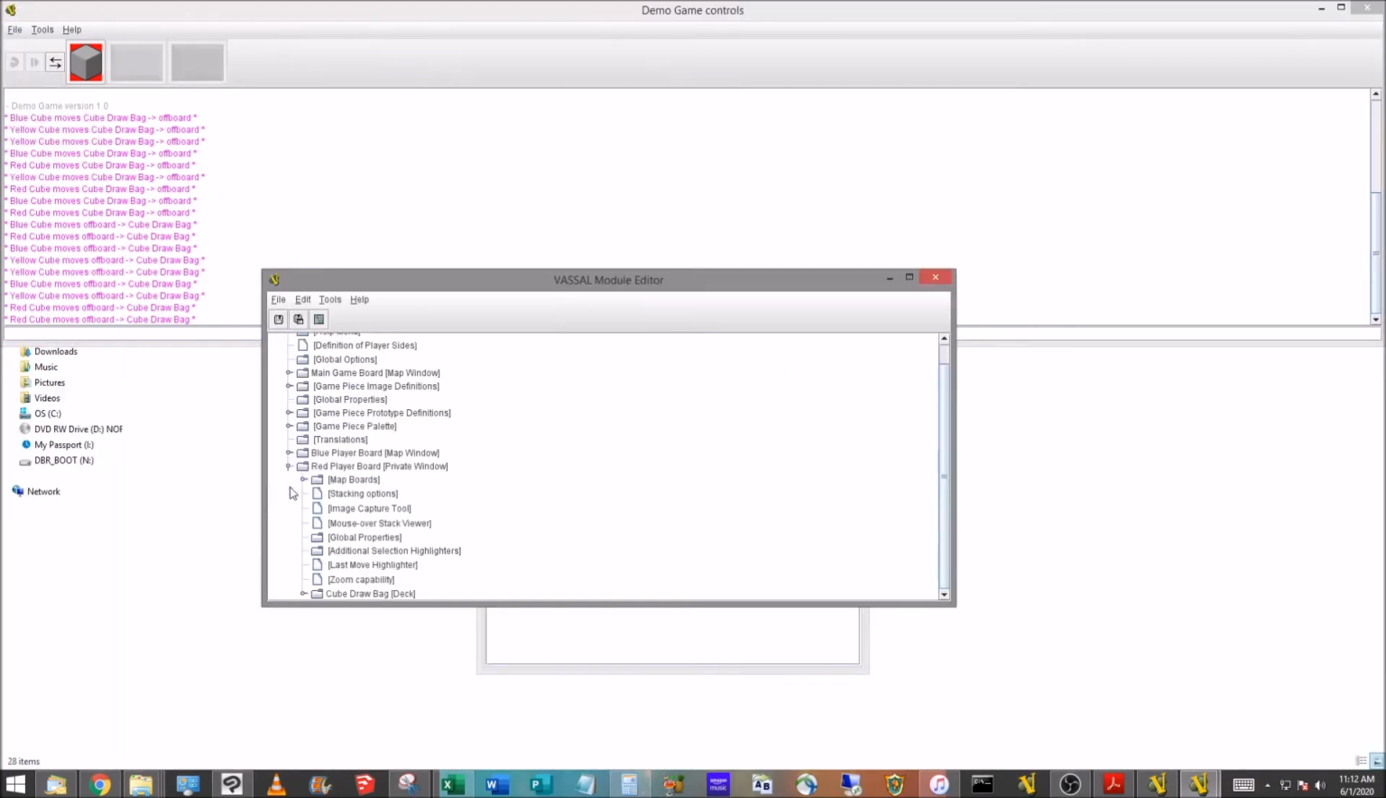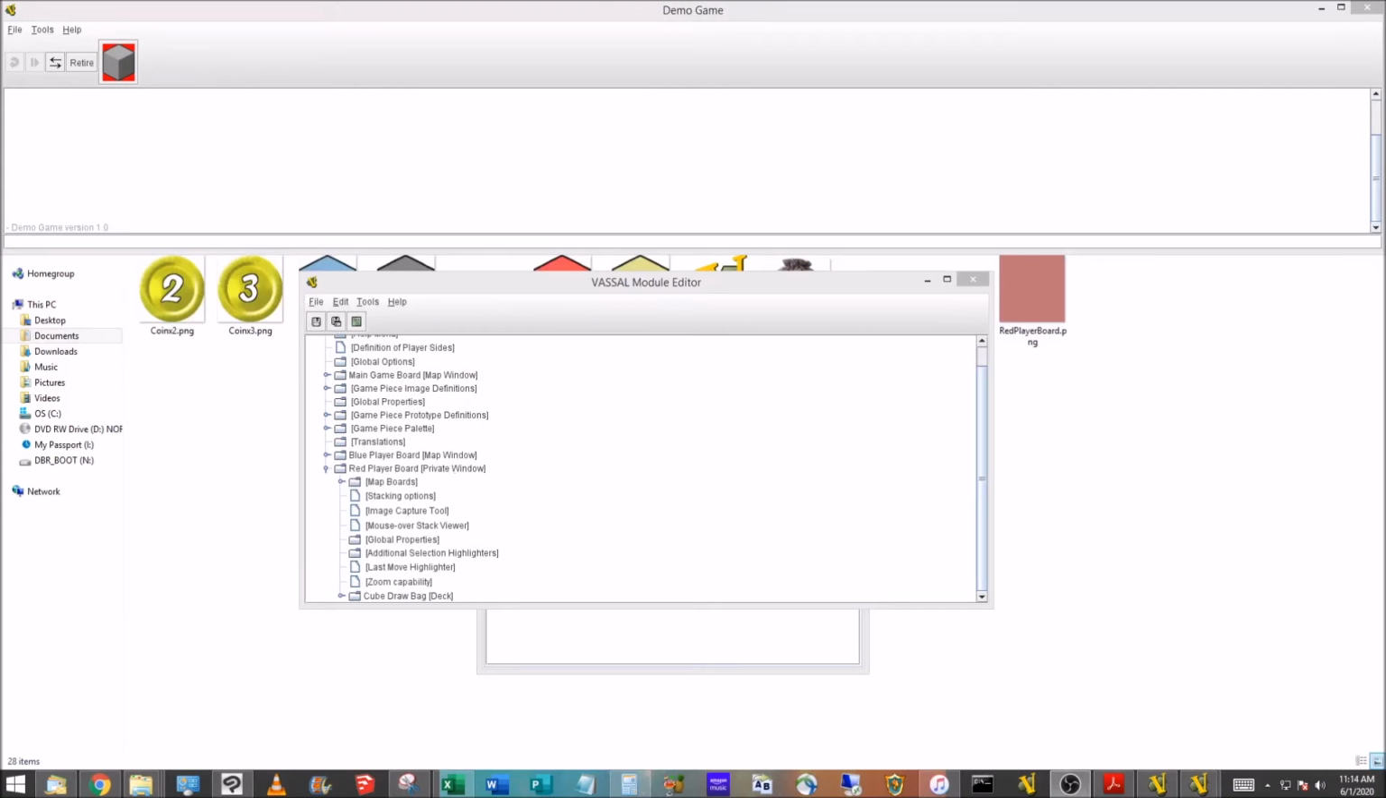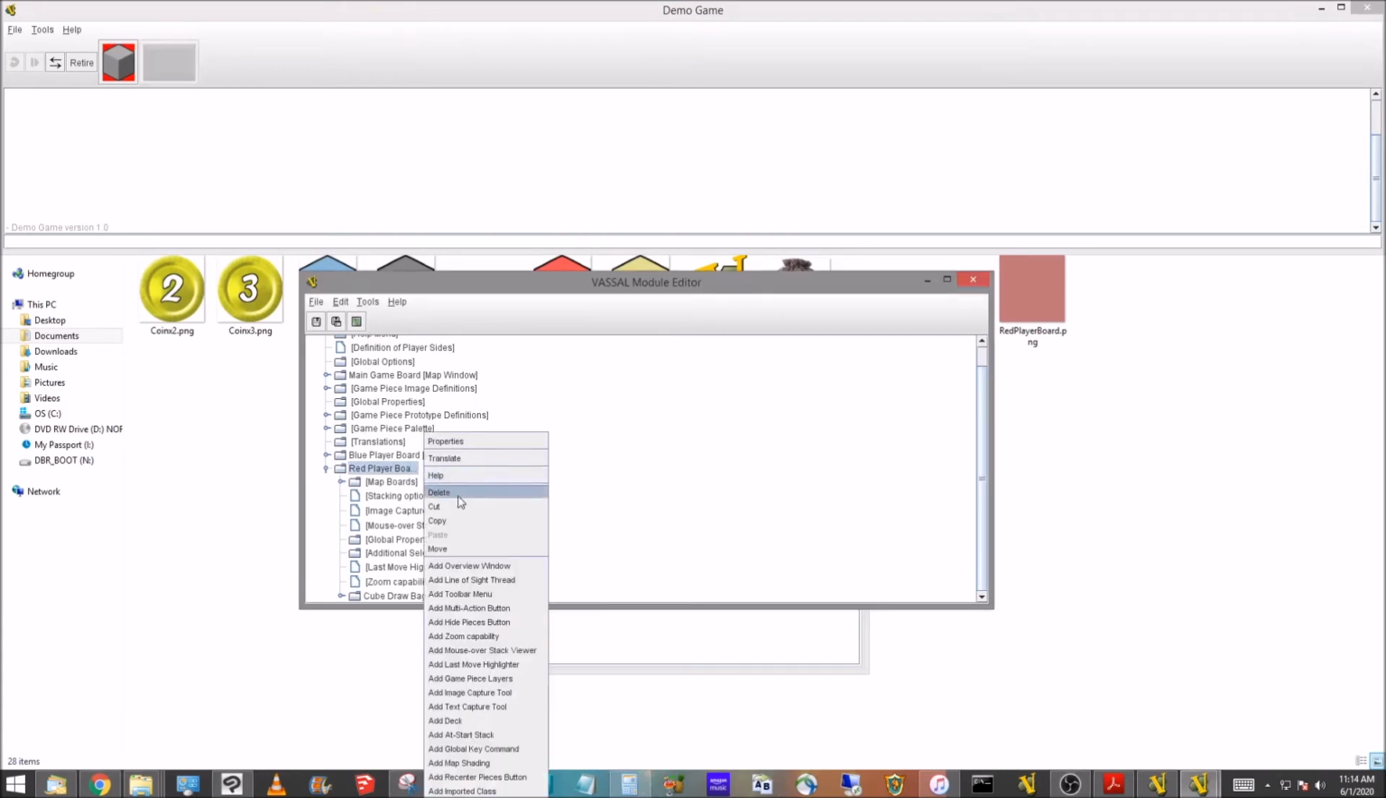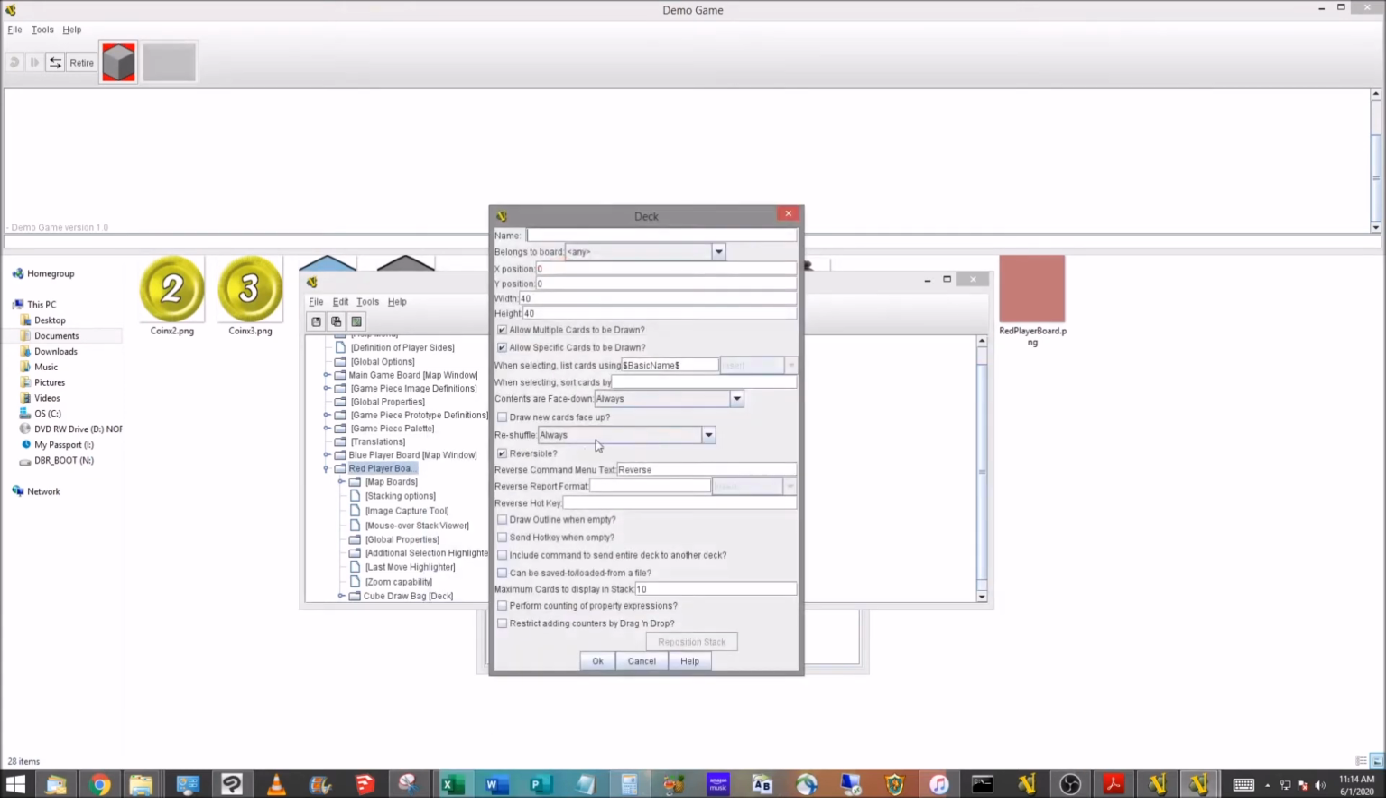Now we're going to add another deck. In this case, it's going to be a stack of tiles or, say, cardboard chits that's going to be coins you're going to draw off of. So we're going to go here to red player board, right click, drop back down, add deck. We're just going to call that coin stack. Just something generic there, and any board red.